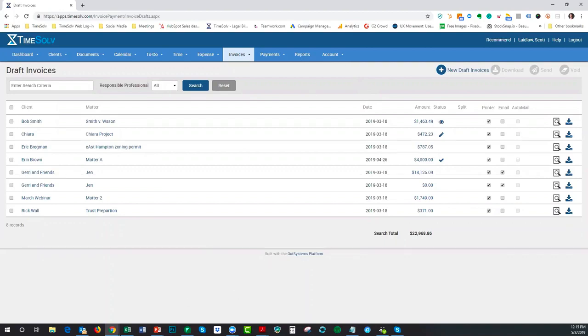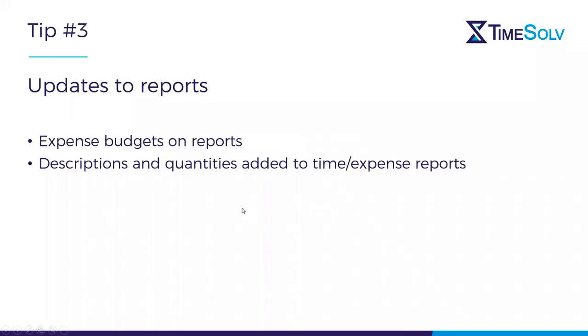Let's move on to our next update. And that is a couple of reports that we have made some modifications to, again, based on the feedback of our customers. The first one is when you go to create a budget report, it now will include, and it did not include previously, any expense budget that you may have created at the matter level. I'll show you how that looks in just a second.